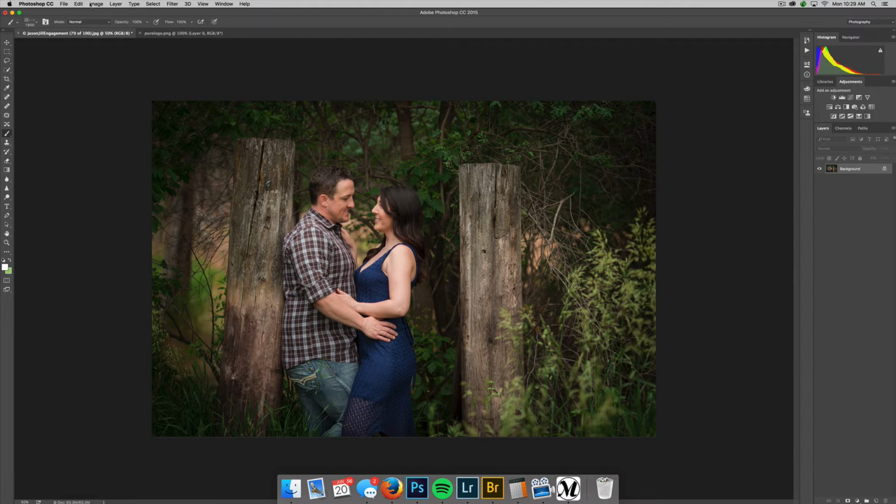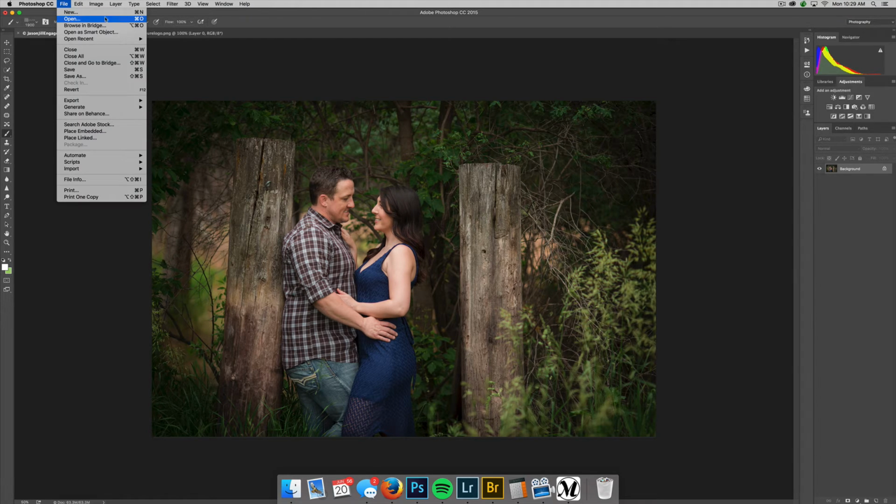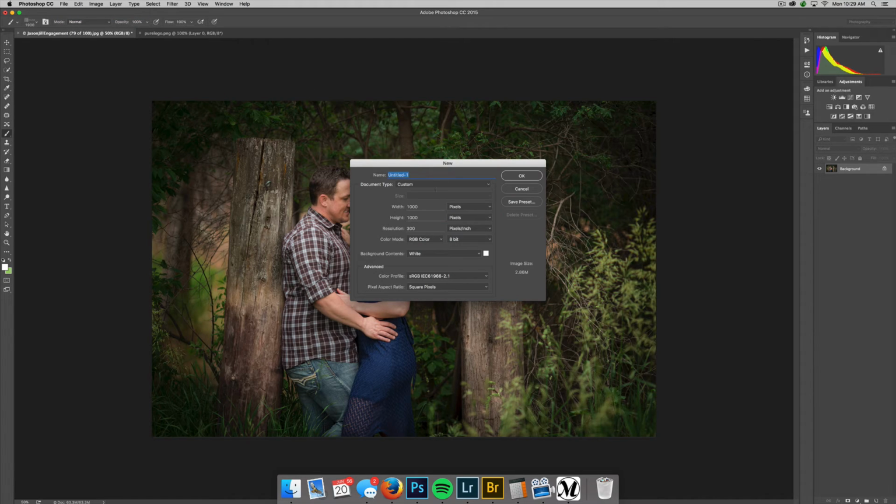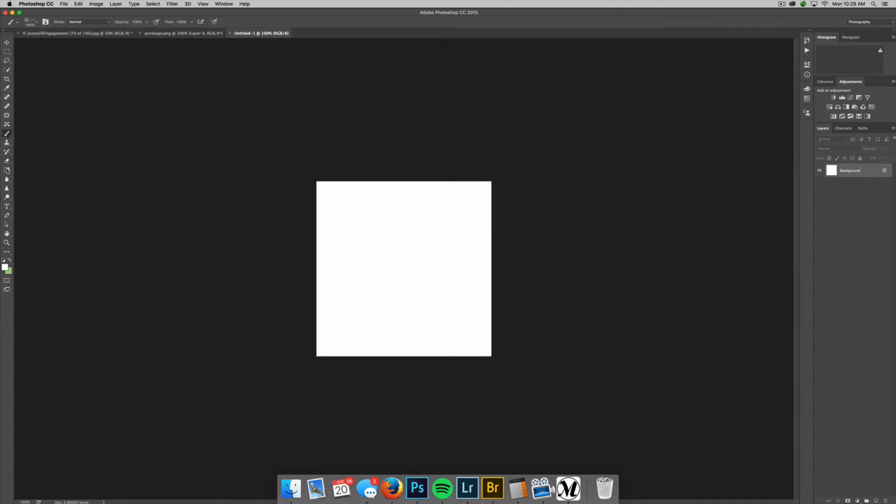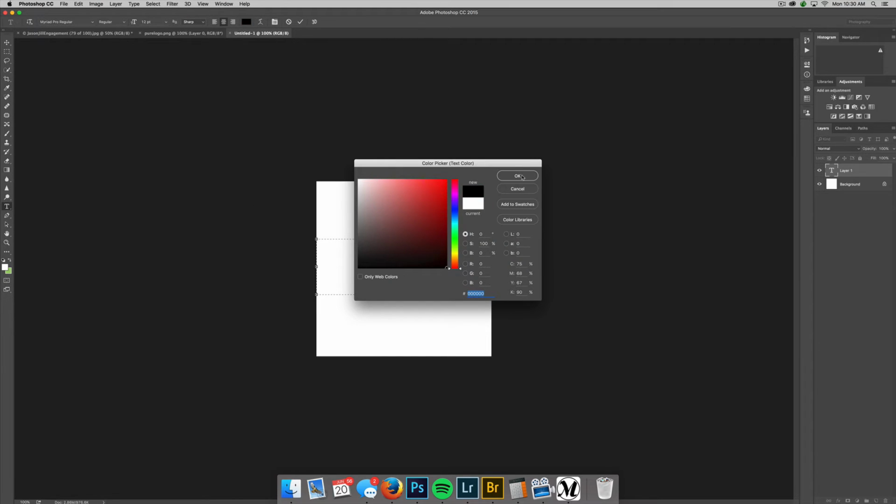So the other way is to create a new document if you just want to do text. And I'll go ahead and hit OK. And then I'll come over to my text tool right here. And I'll just select that area and just write pure. Oh, it's in white, so make sure it's not white text. Just do black.